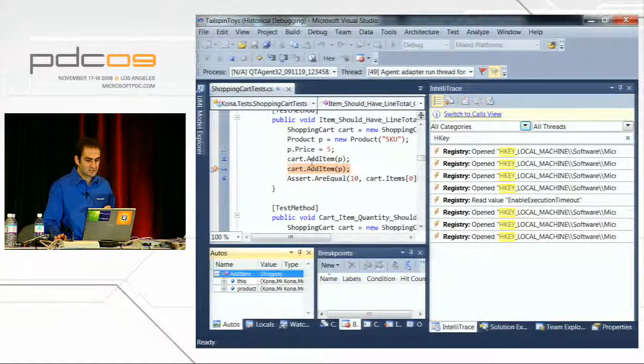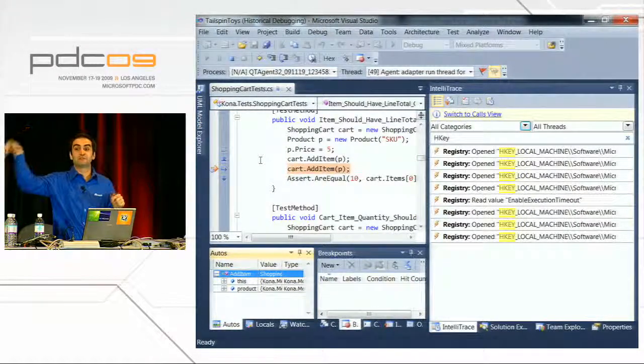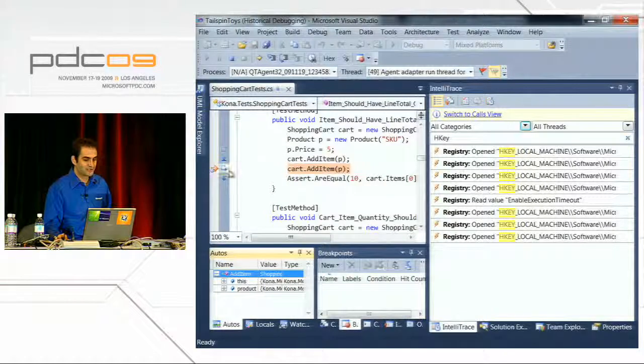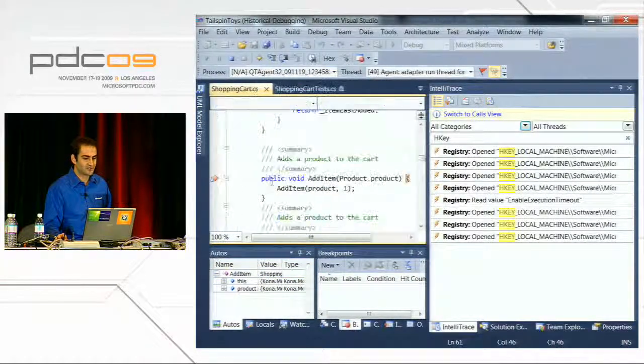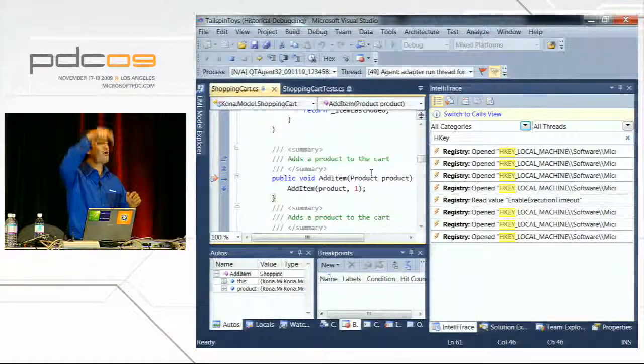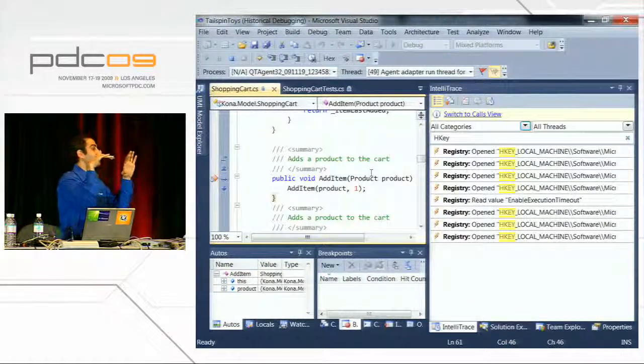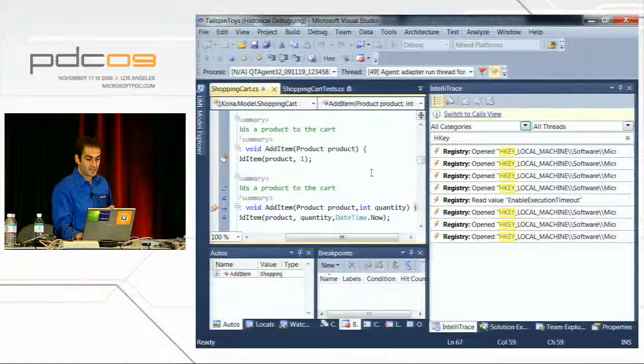So let's actually, now I can also step back in time into the method. So literally, folks, I'm going to step into it, and that takes me back all the way into exactly what the method was doing previously. I can continue stepping through this.